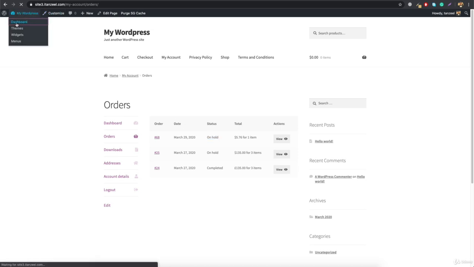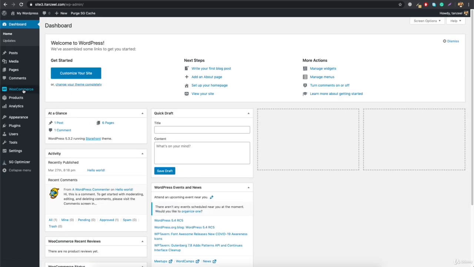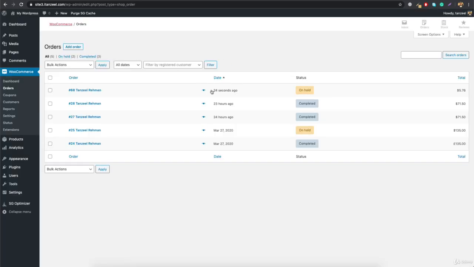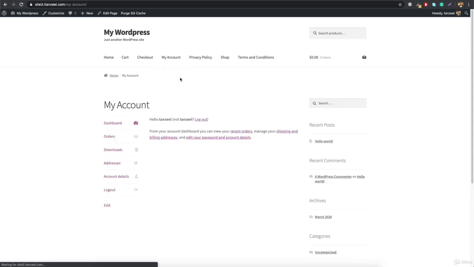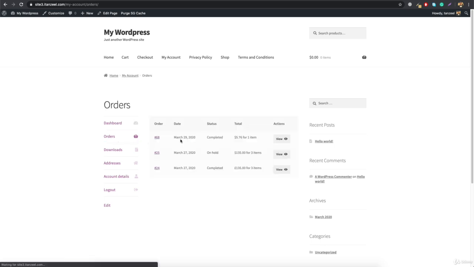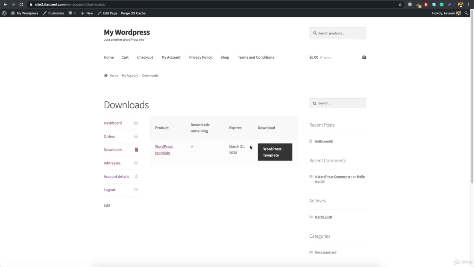Okay, so now the administrator will go to the orders. And when he clicks complete order, he says that the order has been completed. And now if the person goes to the order, you can see that the order has been completed. And now if you click downloads, you can see that the WordPress template is right here.